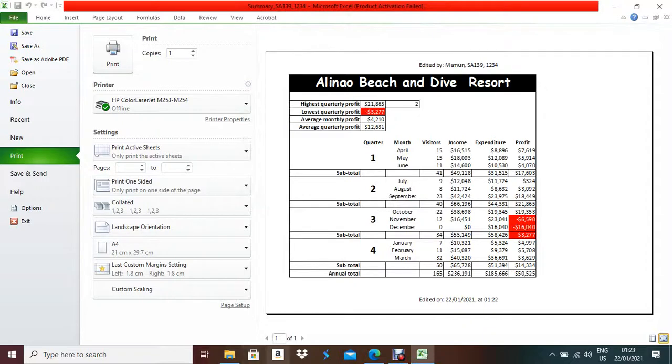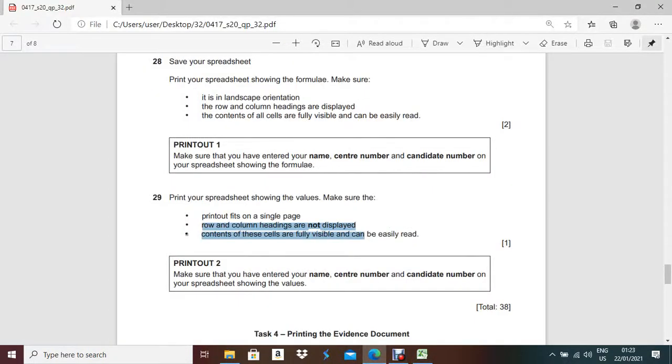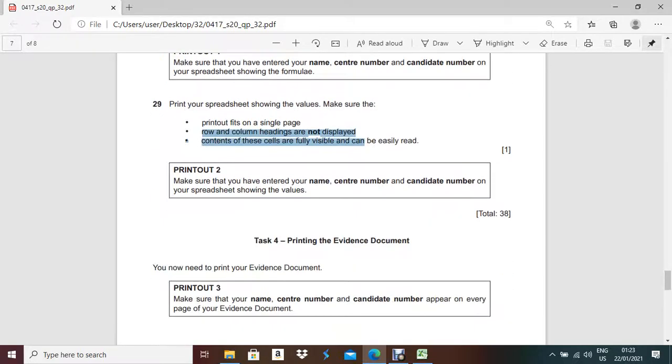This is the thing they're asking for. Any other thing they're asking for? Let me check. Answer fully visible and can be easily read. Okay, content of these cells is fully visible and can be easily read. Done. Just you need to print it and submit.